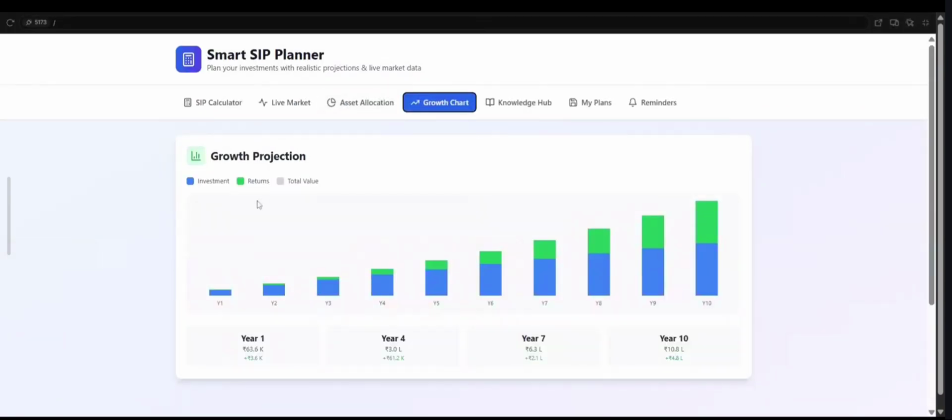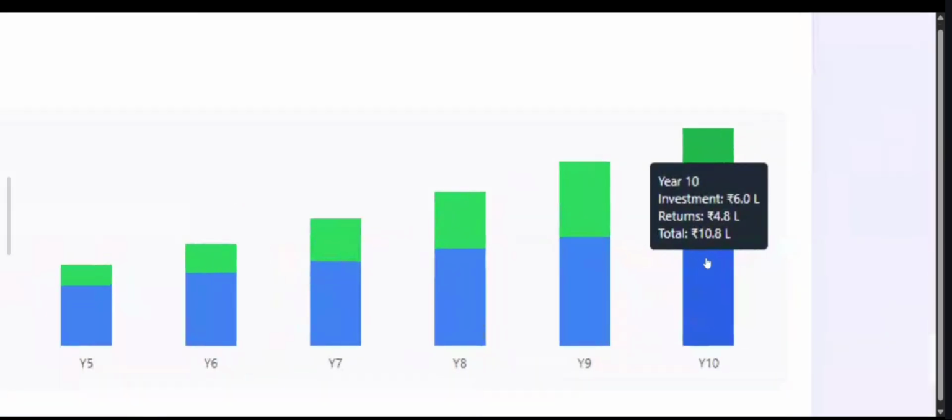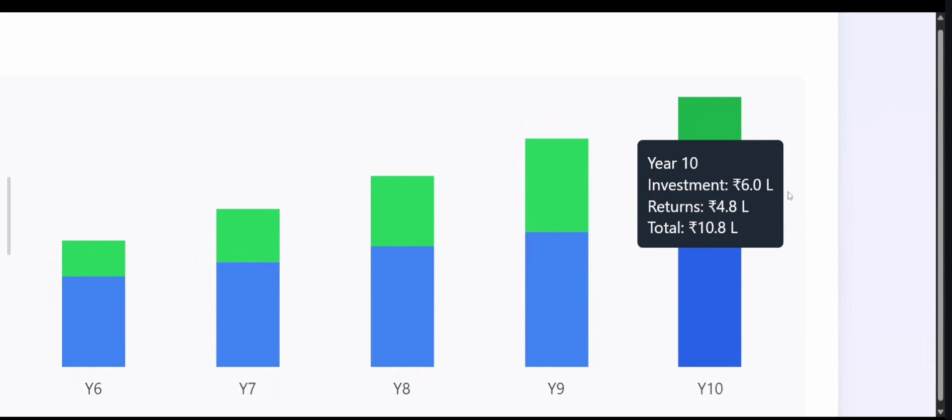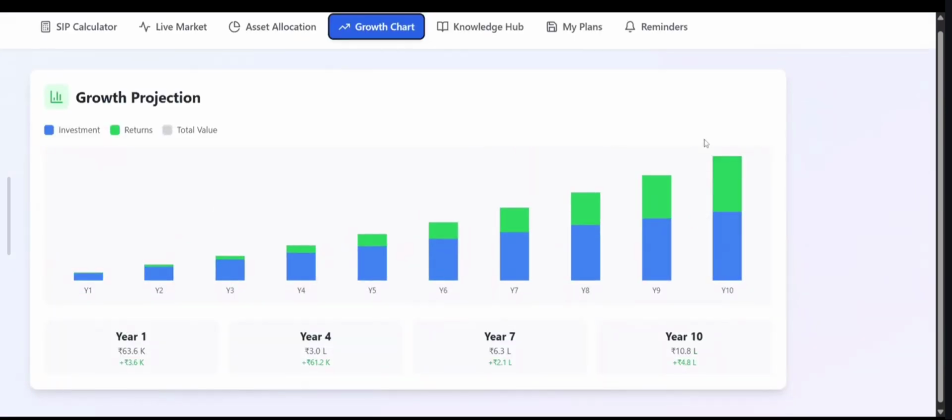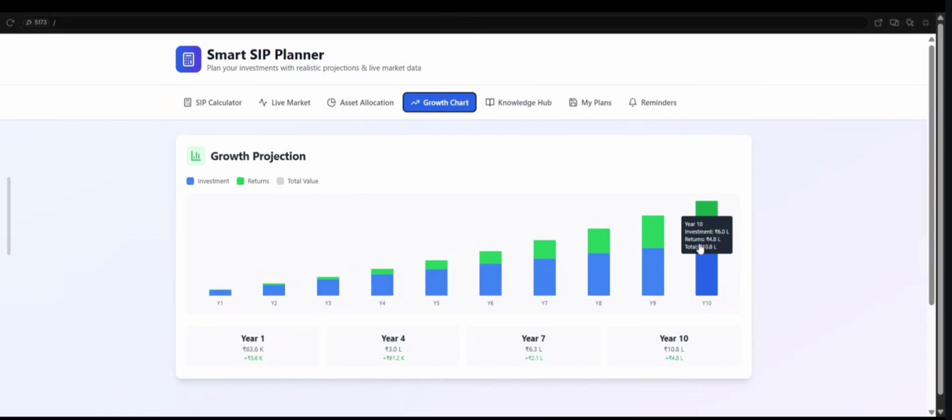When you go to the growth chart, this shows how your money grows over a period of time. In the first year, you may not see much growth, but that's the power of compounding when you see the last year. The final 10th year will have total investment of 6 lakh, returns of 4.8, total 10.8. If I had done the same with aggressive, this would have been 5.2, I'm not sure, 5.2, which would bring it to 11.2.